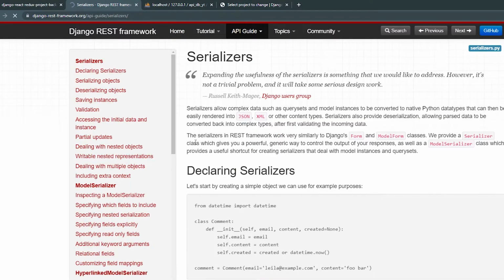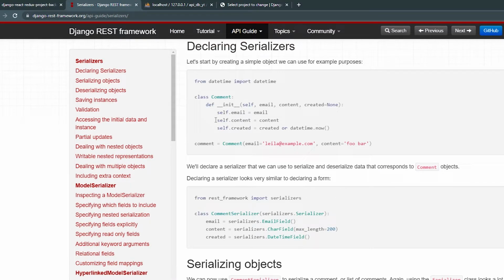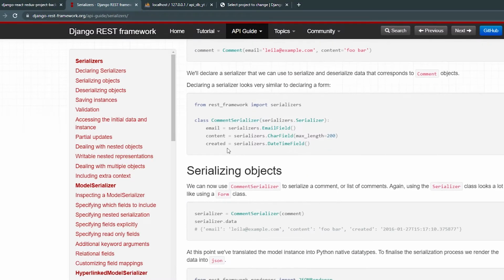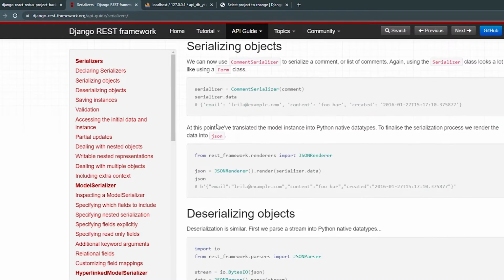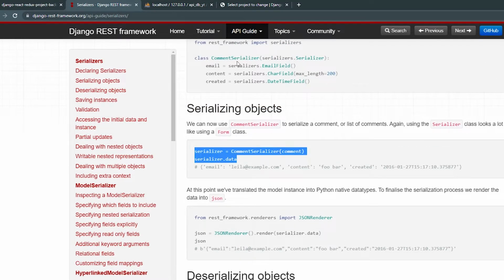Okay, if you go to serializers, you'll see every single thing. Suppose we have a class of comment, we have email, content, all of the things, and you can serialize those things. As you can see, you can serialize every single thing that you want. So this is not something that I just recommend. Just learn it from this documentation and implement it in your own project. This is the best place to learn about Django REST framework.